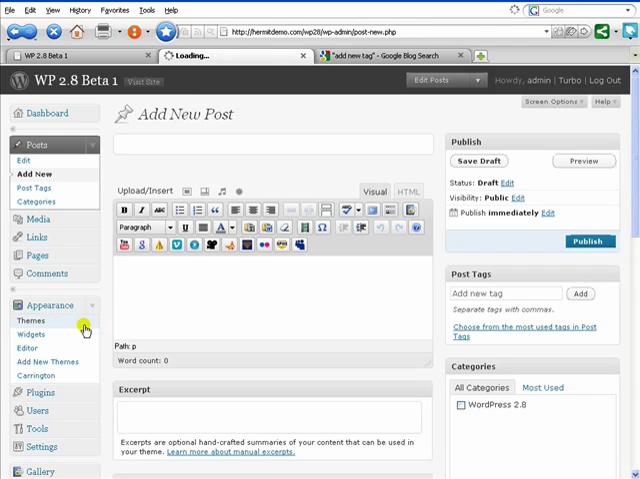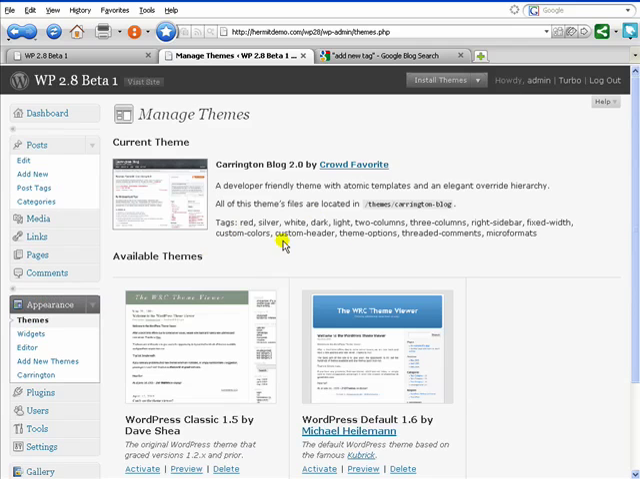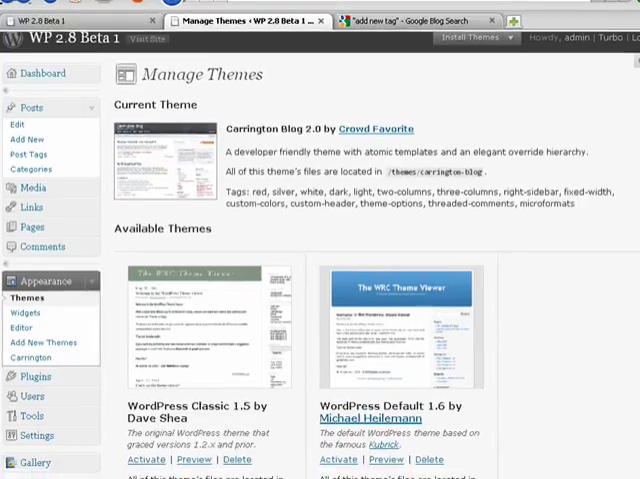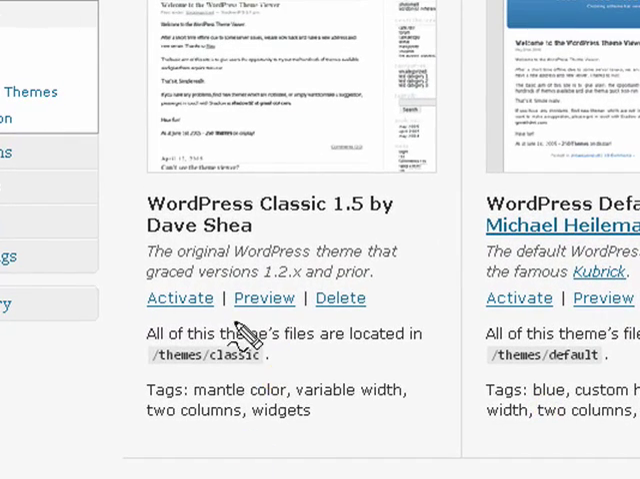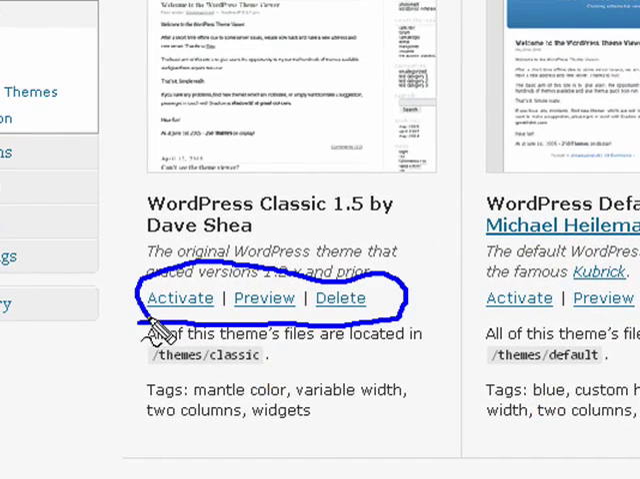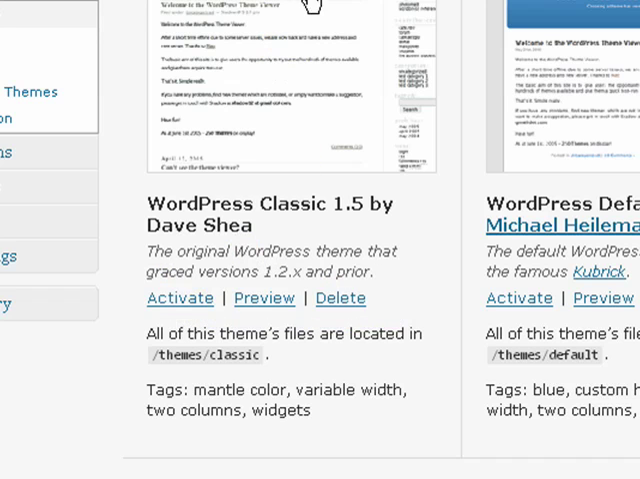We'll go to themes. Okay, this looks basically the same, except they've added one feature that I absolutely love. I can turn a theme on from right here. I don't have to preview it anymore. I can just activate it. Also, if I don't want a theme anymore, let's say I didn't want this WordPress theme anymore, I can just click delete and it's gone.